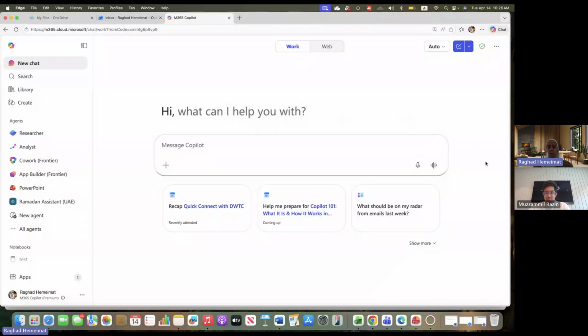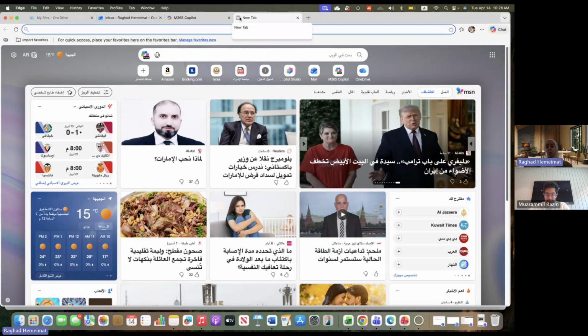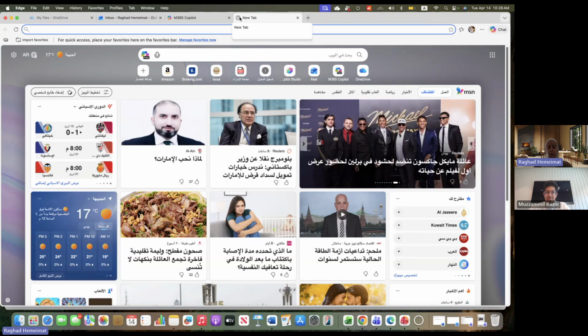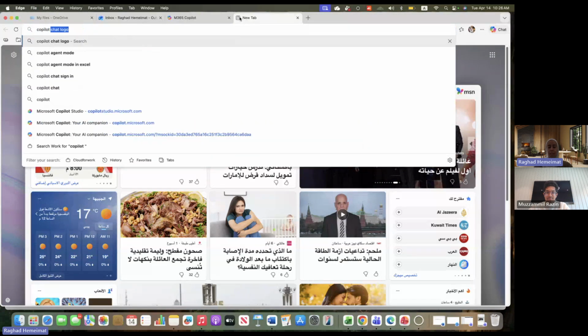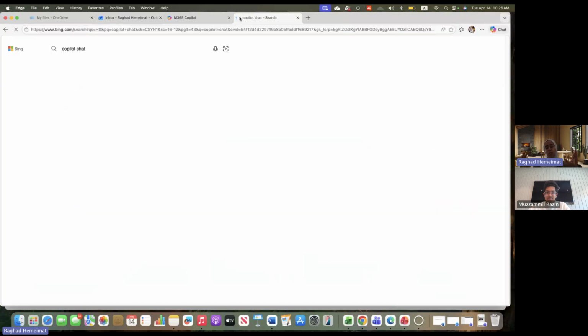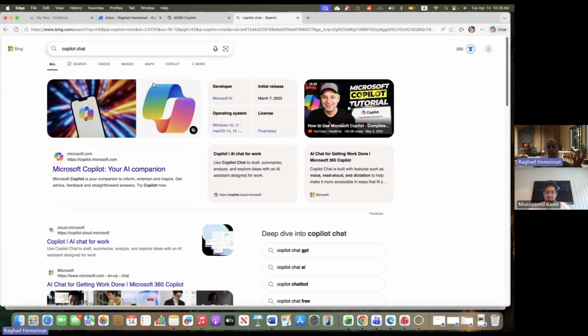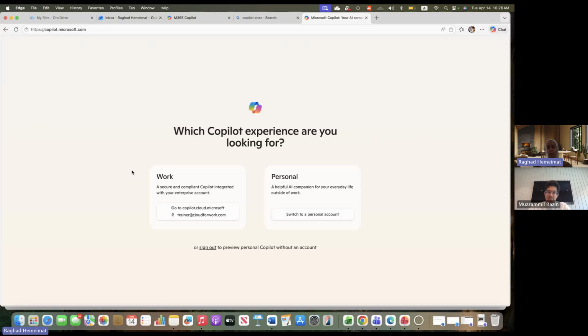So the first thing that we wanted to highlight is how to access Copilot as demonstrated by Muzammil, so that you can just see the differences with me. Basically, just go to any browser and type Copilot chat, and let's see what different experiences we have. We will have different experiences based on our license. Today's session is about M365 Copilot, which is the enterprise license.